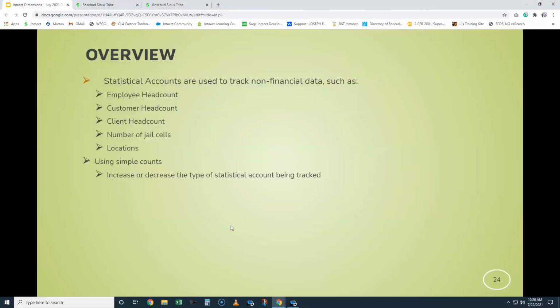And TELP is the only program that's currently using statistical accounts as some form of enhanced reporting. So we can use them to track any type of non-financial data. Do we want to track the number of employees in our program? We can do that. Customers, clients, number of jail cells, locations. If we're Head Start and we wanted to track data concerning each of our Head Start facilities, we could do that. If we're MAP 21 and we wanted to track other aspects of our projects that we have, we could create that type of special account to track different information.